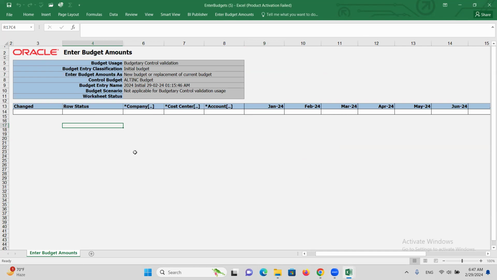Now here we can enter the data. If you notice, we have only three segments here. So that's how we defined our budget structure. We selected only three segments as budget segments. So budgetary control will be applicable with these combinations only, whatever you enter here.